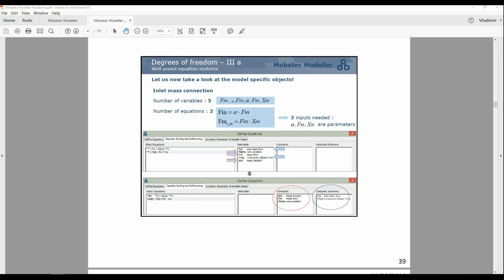The only thing that we have to do now is to select these 3 variables and turn them into constants, or parameters. The software will automatically move Fin, inlet mass flow, and Fm to the computed and known box, as now we will have 2 equations and 2 variables. And the system will be well posed and will produce a singular solution.